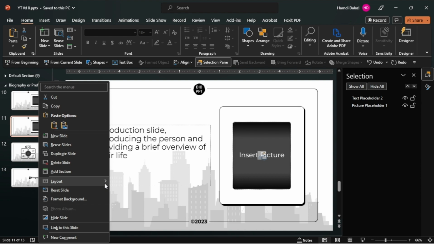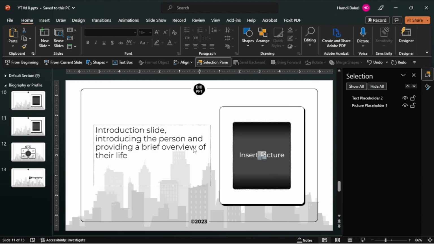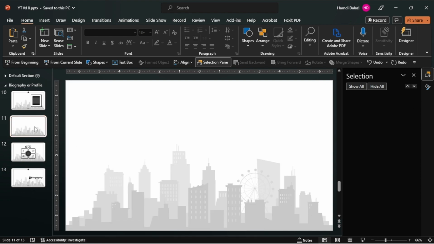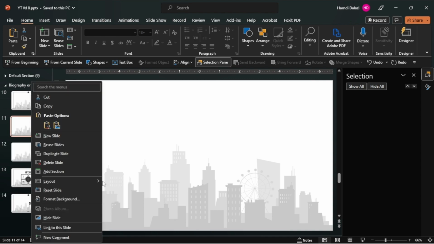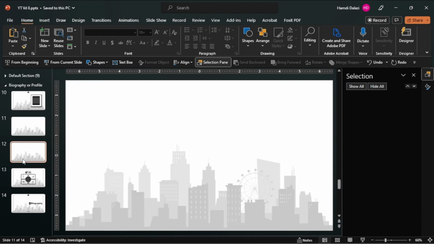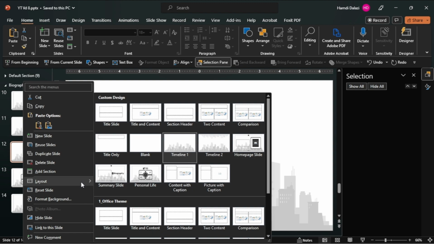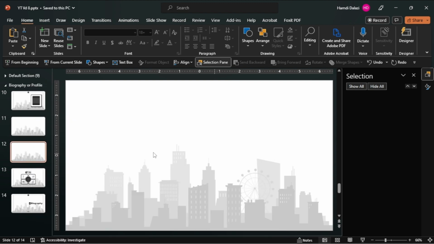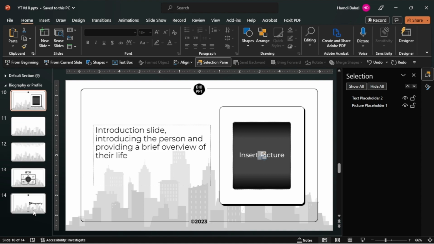Insert a new slide. Let's insert a timeline 1. Okay. Insert a new slide. Again, change the layout to timeline 2. So we have all the layouts.